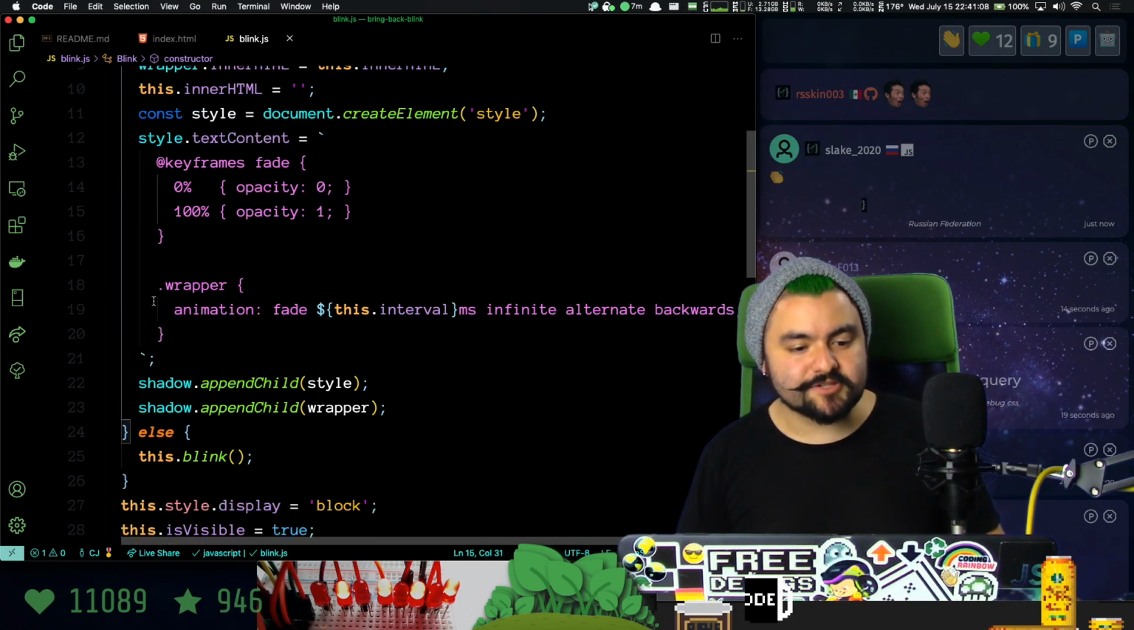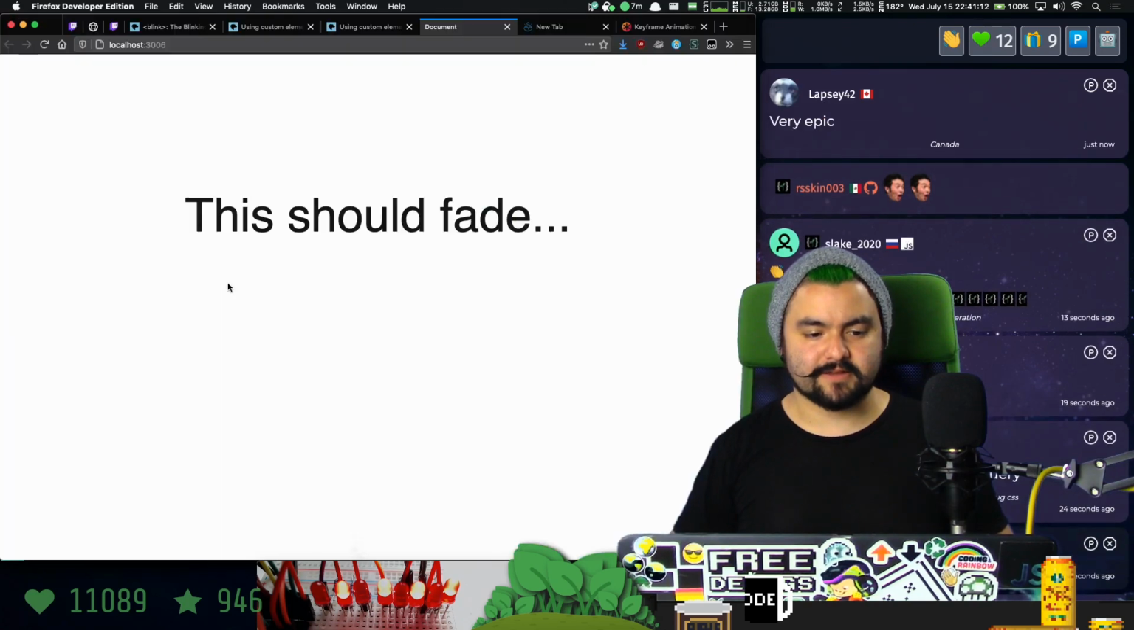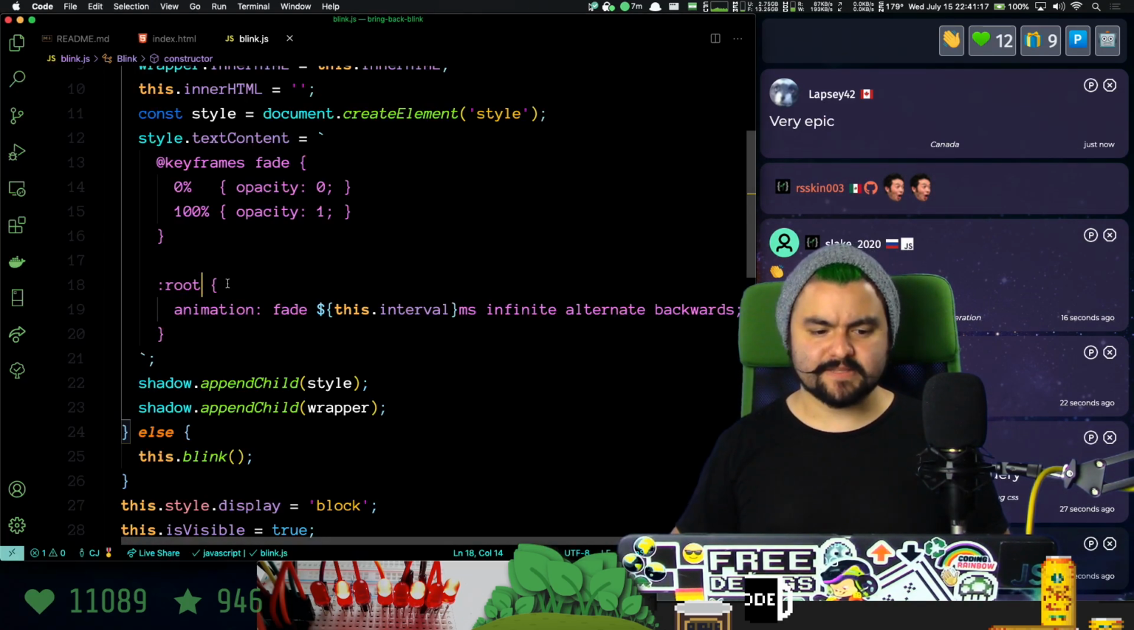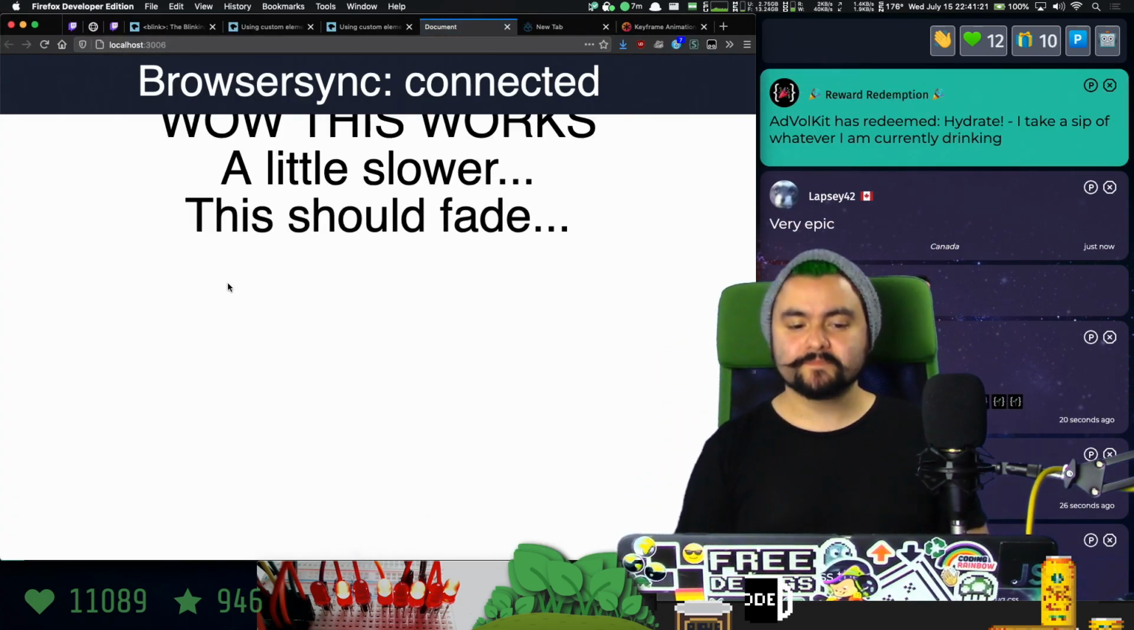Could I try root? Yeah, let's try it. So instead of wrapper, let's do root, like that. That did not work. Is it host? It's host. Very cool.